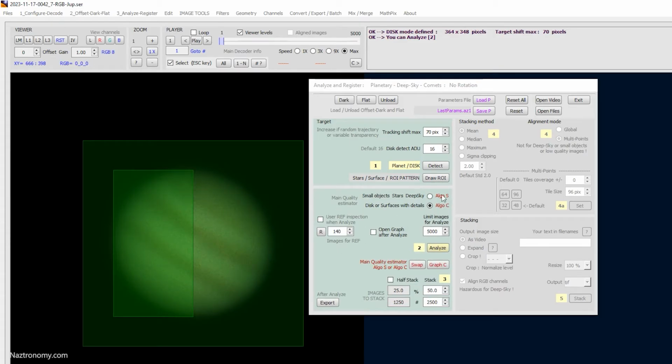From the two select options here, you have Algo S and Algo C. Algo S is for stars, for deep sky stuff. We're not going to use that. Algo C is for disk or surface with details, and that's what we're going to use. It already knows how many frames we're doing, and we want to stack 50% of the stacks here. So it's going to get 2,500 frames.